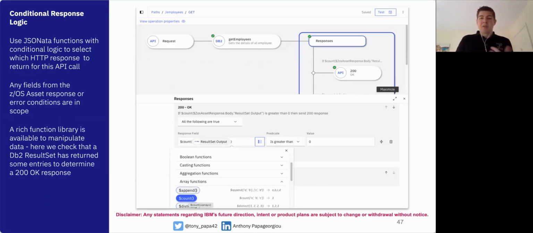So at this point, we know it's a 200 okay if DB2 returns some results. Okay, so in the DB2 response schema, there's this result set output field that's an array. And so we're going to use an array function from our mapping language here, and we're going to do a count. So we're going to count the items in the array, and if that count is greater than 0, we know we got some stuff back. We know we're good to go to our 200 response.